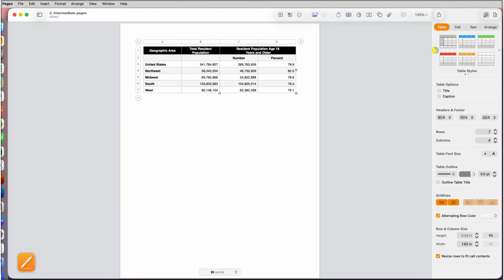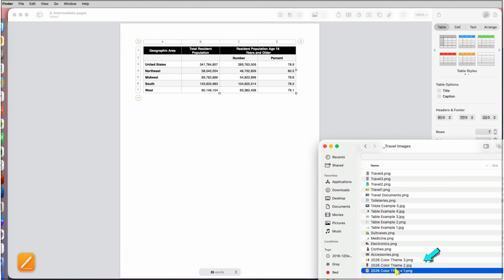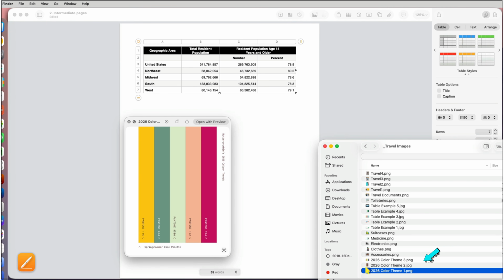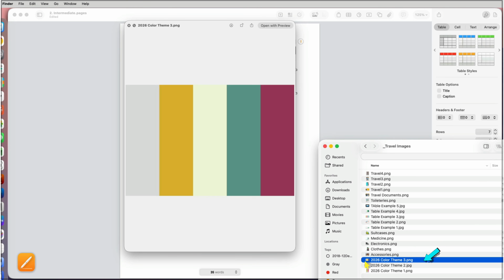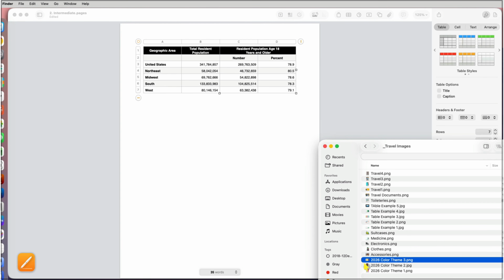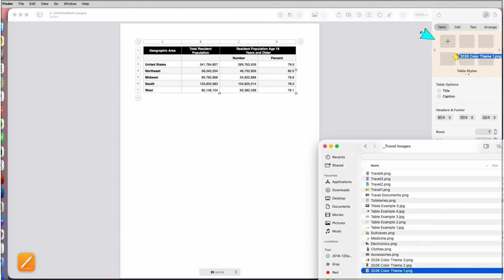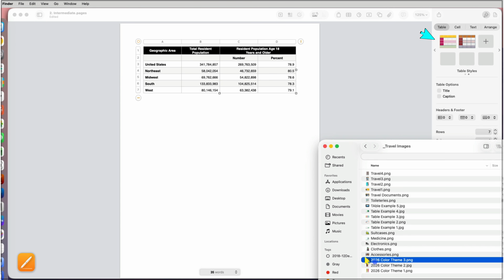The Apple Pages default styles are fine, but let me show you a neat trick for finding more interesting color combinations. Here are a few 2026 color theme ideas I downloaded from the internet. You can create a table style from an image. Just take your image and drag it onto the table styles area.